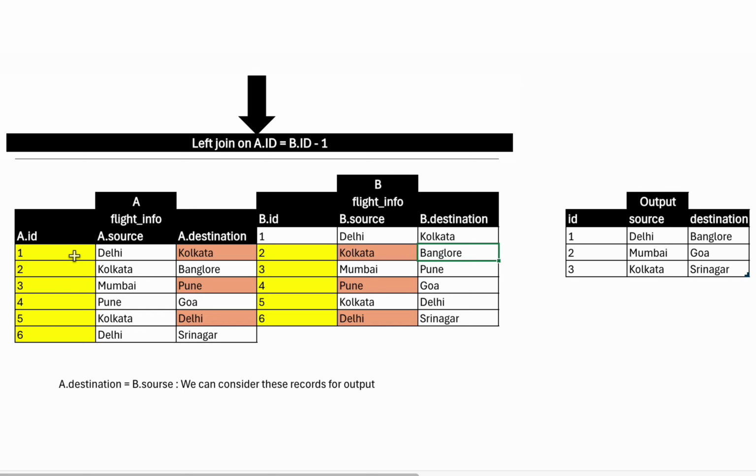So for this first row, a.source is Delhi and b.destination is Bangalore. So that is why our first output is Delhi to Bangalore. If we look into this third record, a.source is Mumbai and b.destination is Goa. So we can say that a flight is going from Mumbai to Goa. That is why this is in our second row, which is our output. And for this fifth row, source is Kolkata and destination is Srinagar. That is why we have this third flight which is going from Kolkata to Srinagar. So this is our approach to solve this problem.